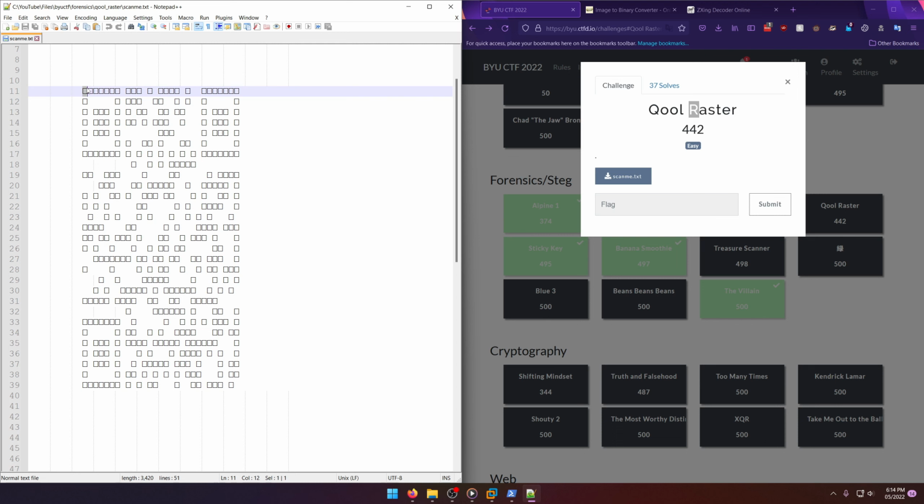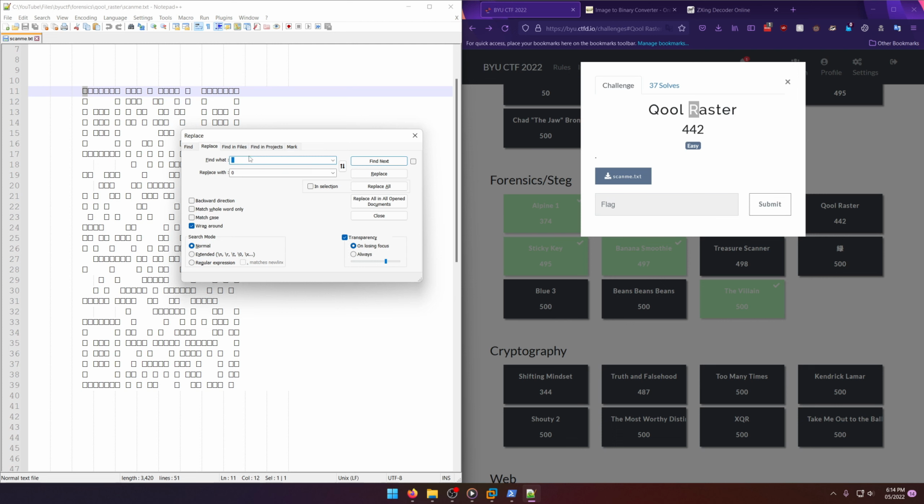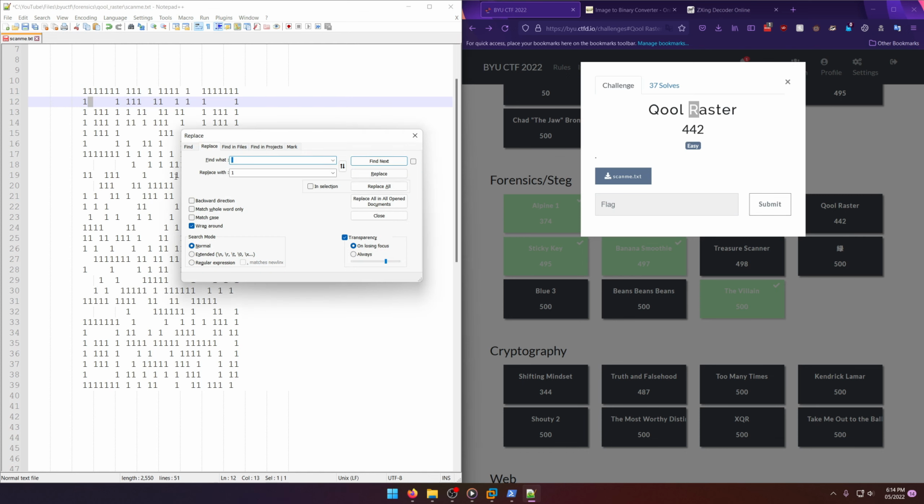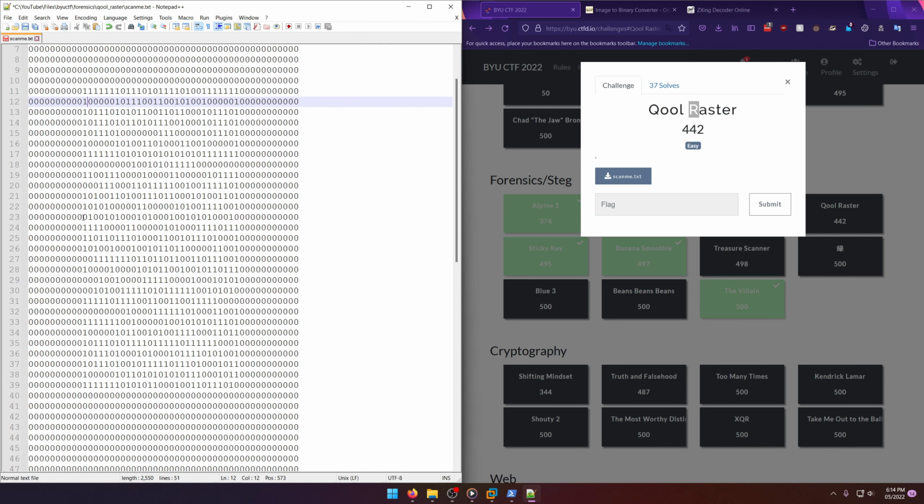So let's convert the squares to ones. We can simply highlight one and do Control-H for replace. Now you won't be able to see the character here, but it is what we have selected. And we'll replace it with a 1. Okay. And then we'll take the white space here and replace that with a 0. There we go. Okay, so now we have a binary text file that represents our QR image.